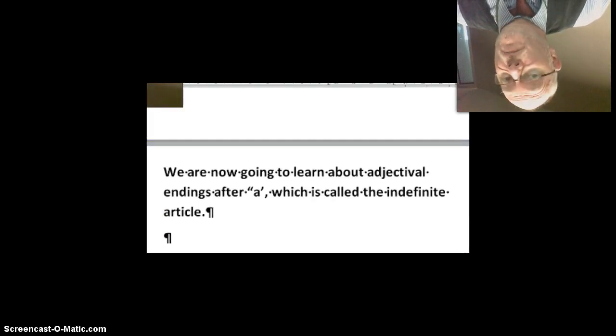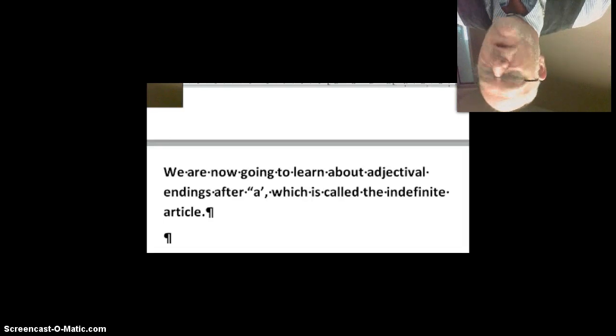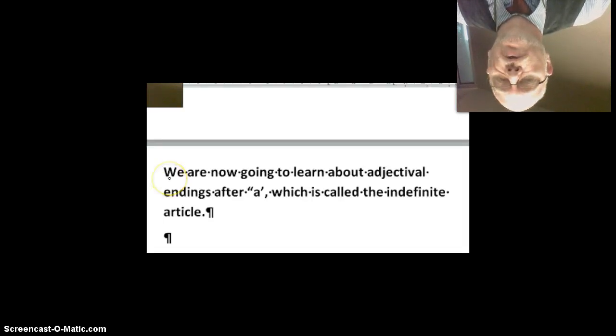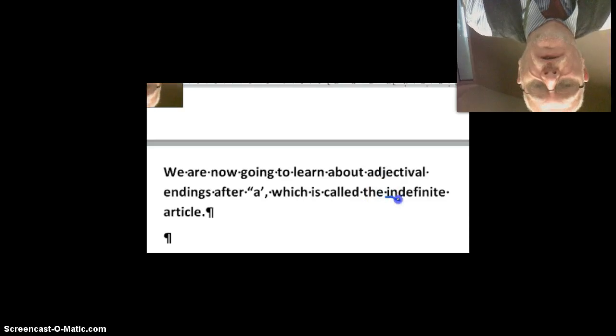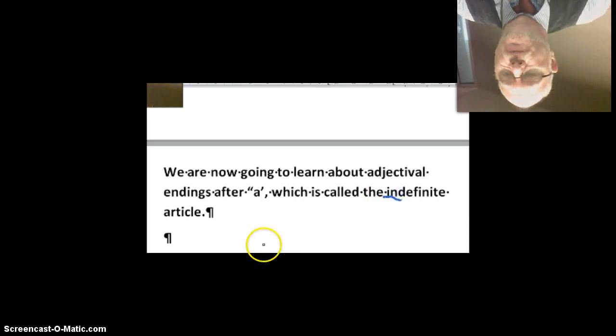Now, I'm having some learning difficulties here because I'm using tablet mode and now have a red rectangular box. Be that as it may, we are now going to learn about adjectival endings after ein, which is called in English the indefinite article.